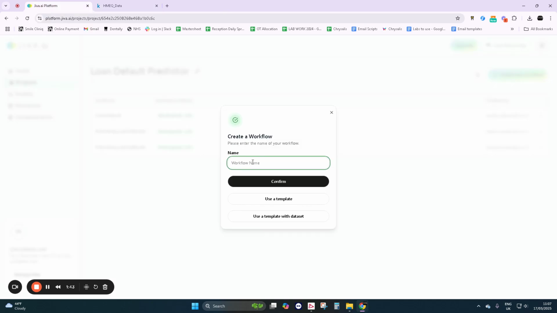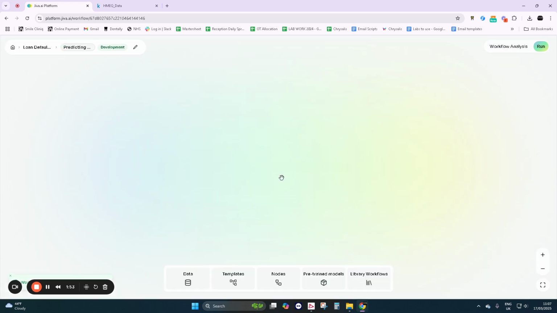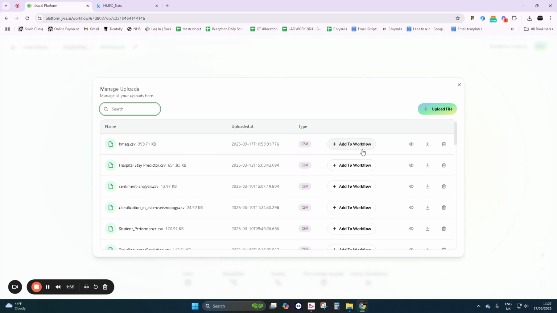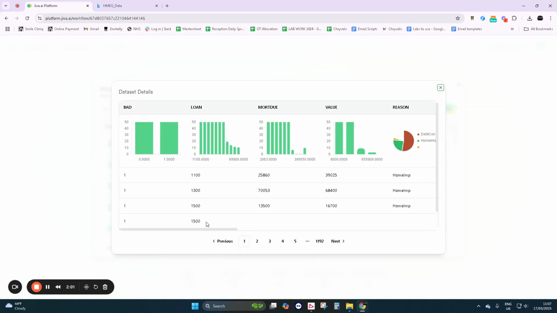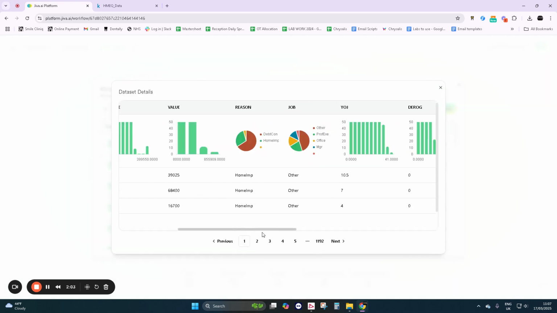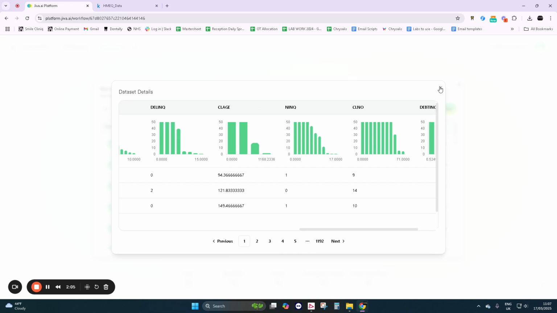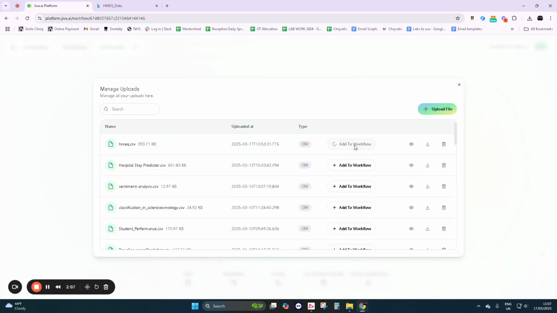and we're going to name the workflow predicting loan defaults. So I'm just going to bring the data in. There it is. We're just going to view it. There you can see all the data. And I'm going to add it to the workflow.